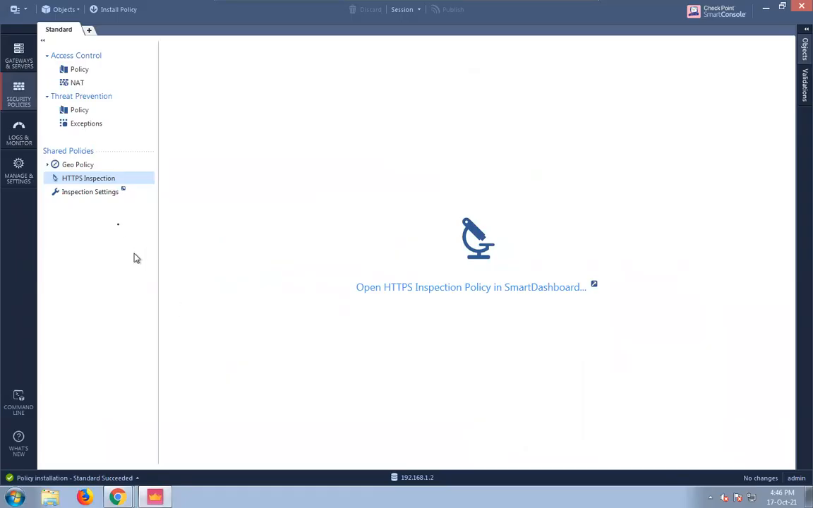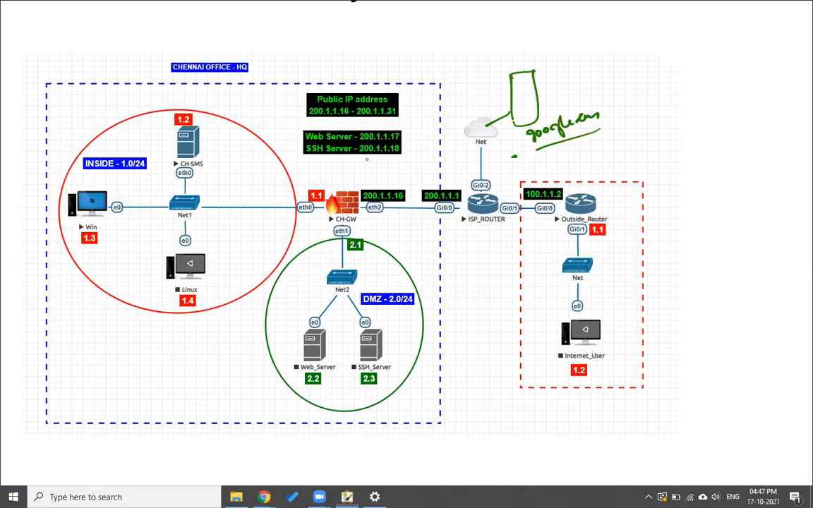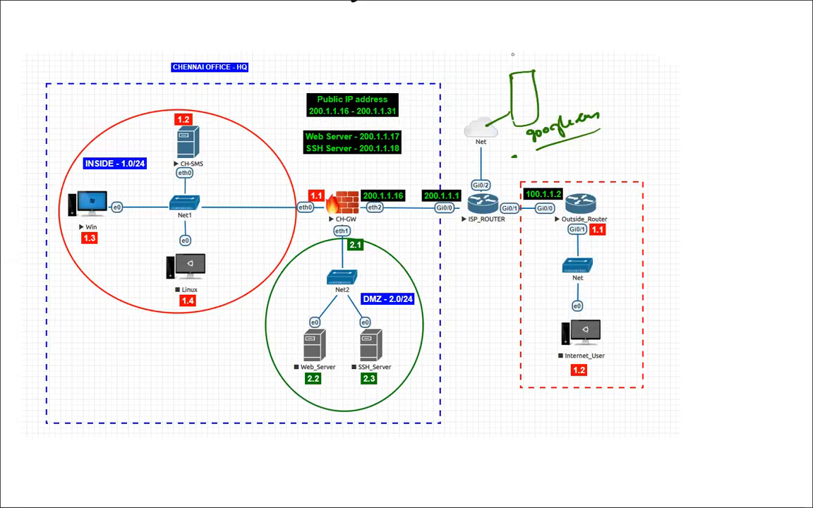Okay, so the next thing is we can go and put some geo policy. You know what geo policy is, we already discussed, right? If you have some servers in some location, in some country, and you don't want users to reach there, then you can apply the geo policy. Or if you want no one to reach your network from some country, you can also do that.